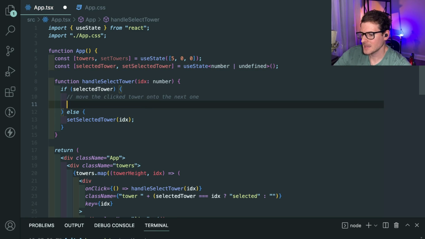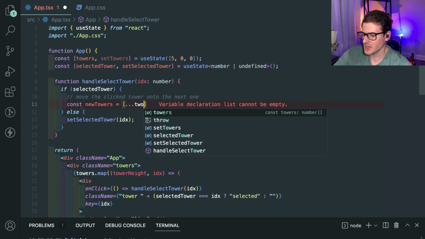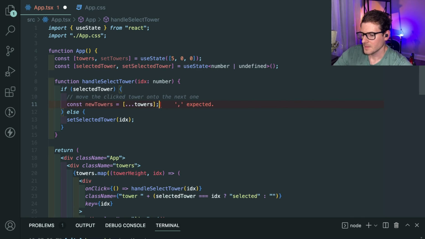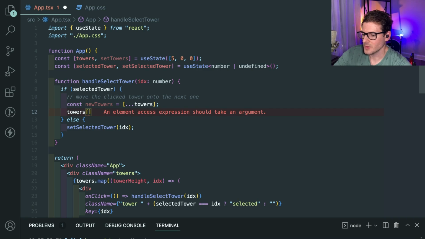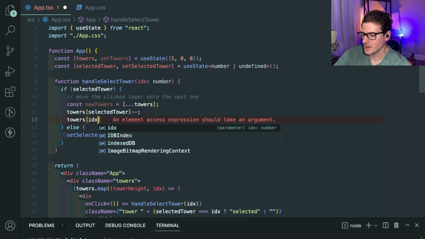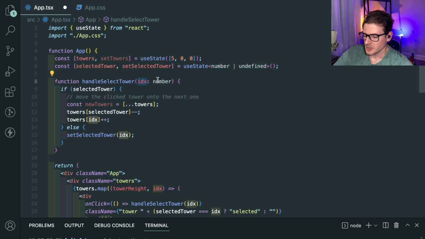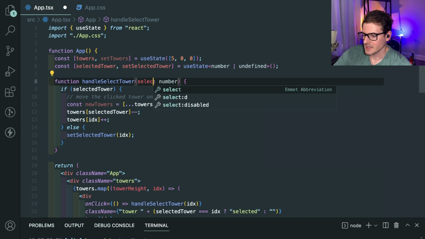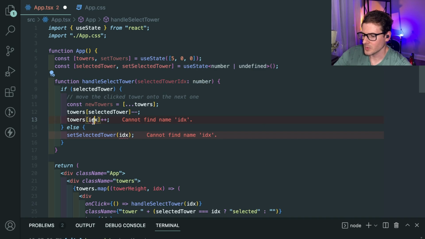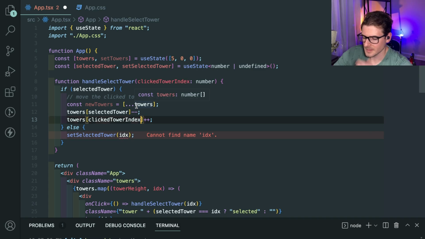So let's just go ahead and say setTowers. Actually, let me show you a little trick. You could say newTowers is equal to the spread of towers. And then I'm going to say towers of the previous index. I'll say selected tower is going to be minus minus, and then towers of idx plus plus. So I'm actually going to rename this to selected tower index to make it a little bit more apparent. I'm going to call it clickedTowerIndex. A little bit more verbose, but I think it describes what's going on.